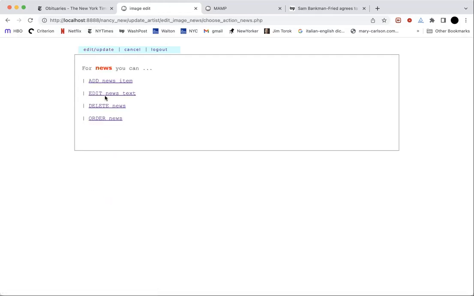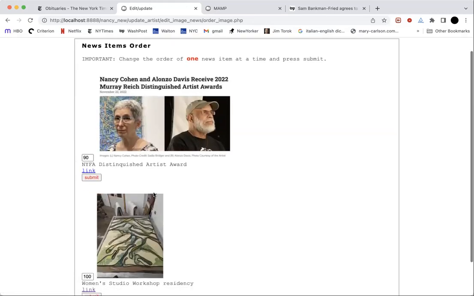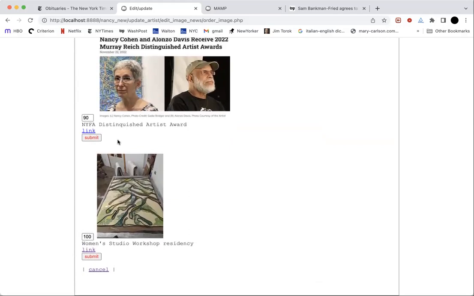Oh, ordering news is a little different. It has numbers that you do consecutively, or I could call this 99 as long as it's less than 100. Got it. And then the submit is right under each of the items.